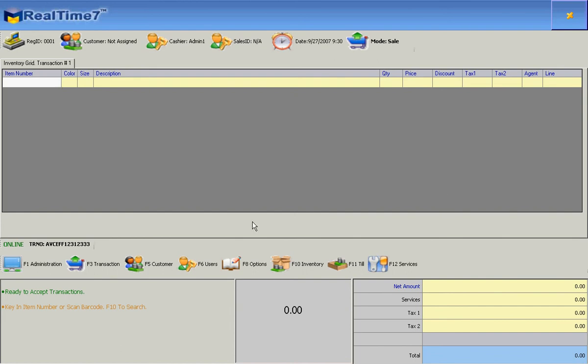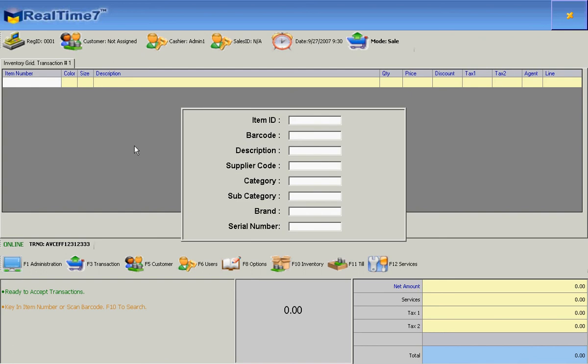When you first come up, this is the screen that most of the users and cashiers at the point of sale will see every day. You will note that currently a cursor is blinking in the inventory grid with transaction number 1 showing. There are three ways for you to complete a sale. You can press F10 to bring up a search window, and you can search for an item or a description or category as you see fit and press enter.